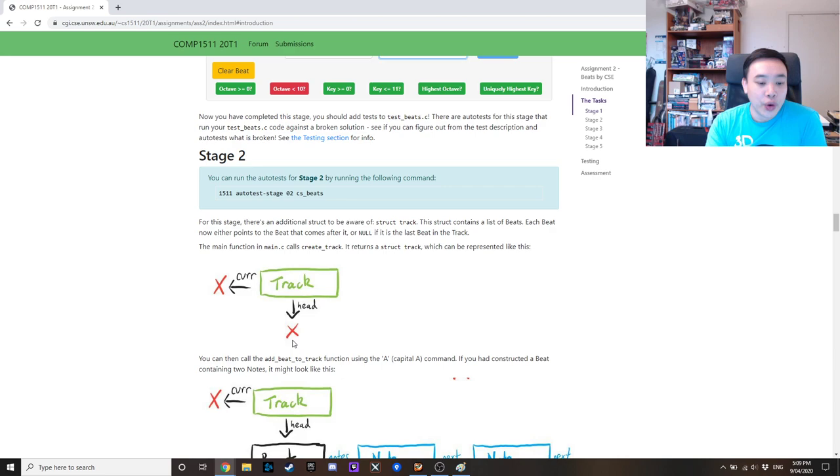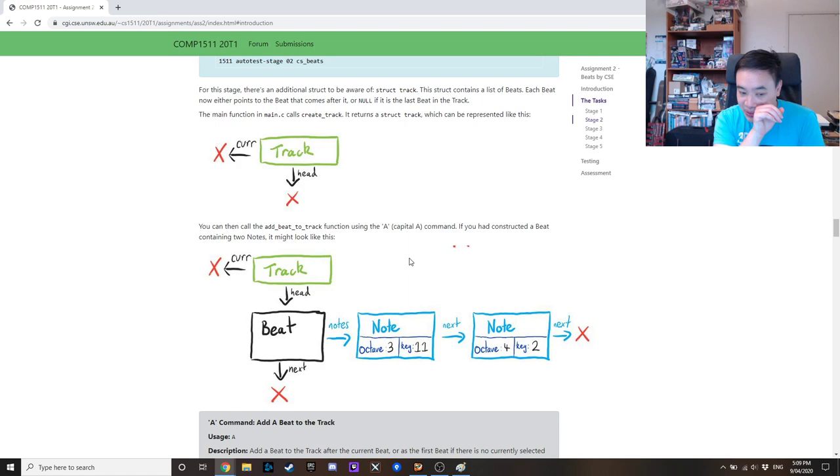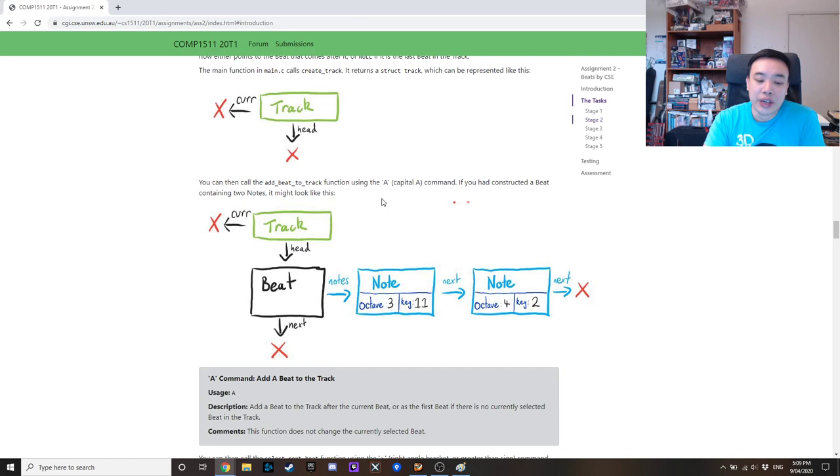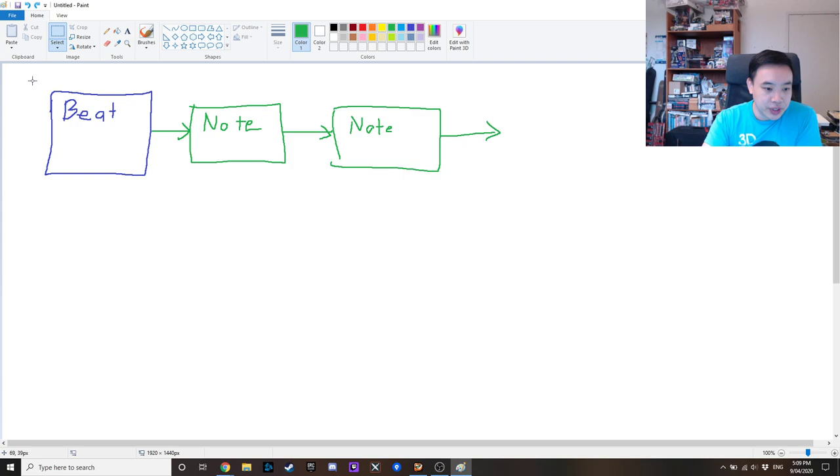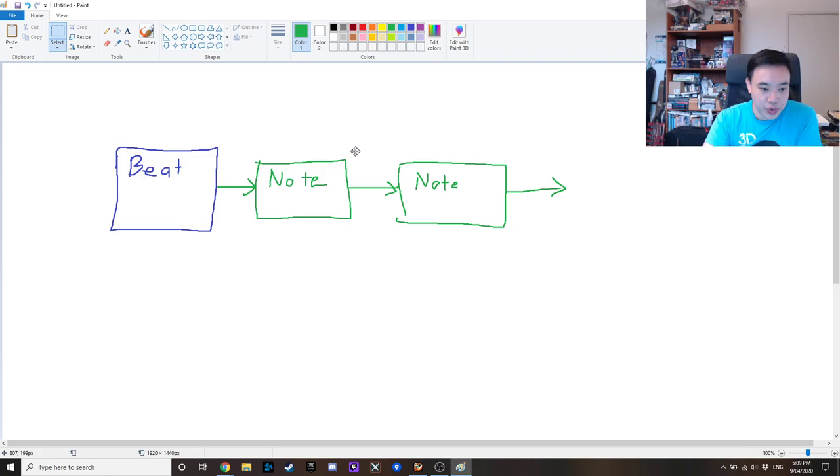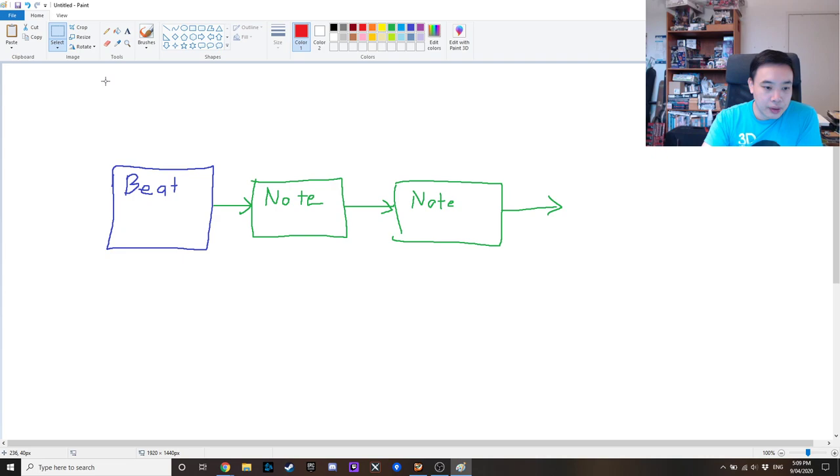we are going to add in stage 2 the idea of a track. So the track then gives us the capability to chain beats together. So if I come here to my beats, let me just move this a little down here. Oops, I need a brush, yes. Here is a track.